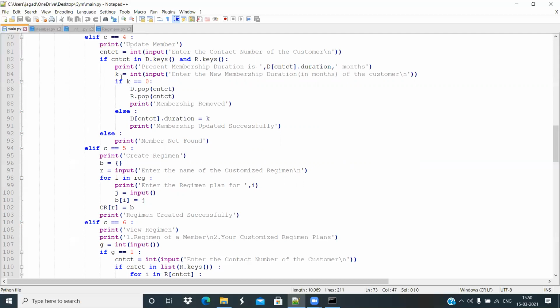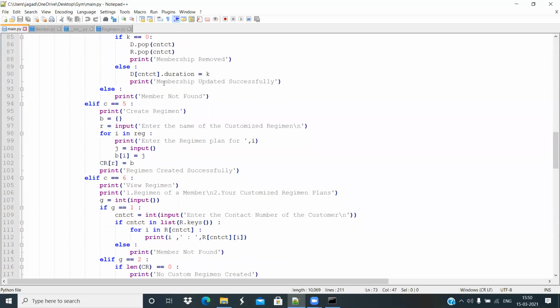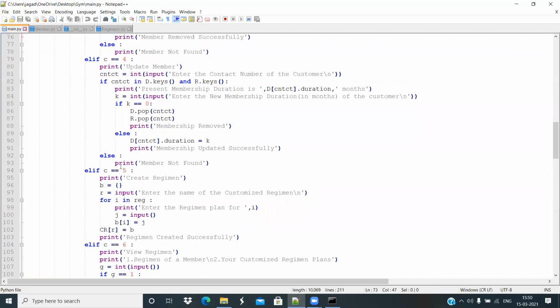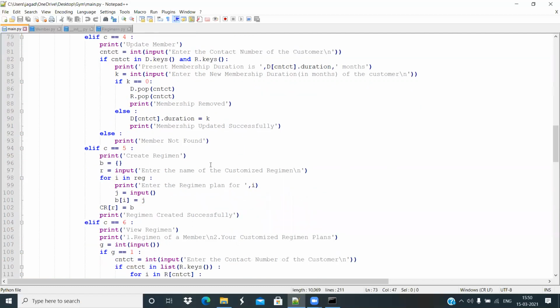Now K is actually an input: enter the new membership duration of the customer. If K is equal to 0, so if the membership becomes 0, then the membership is actually removed, so it shows membership removed. Otherwise, it is just going to change the value of this duration to K. And if this is not found here, it prints member not found.